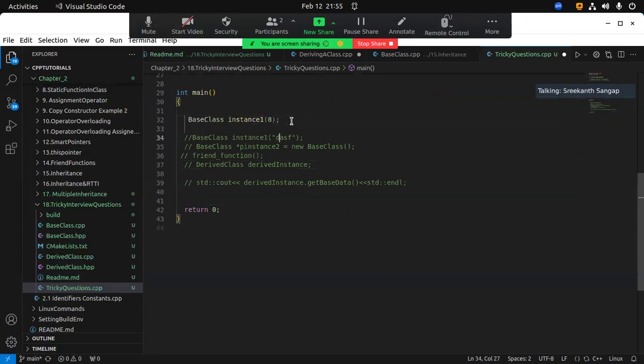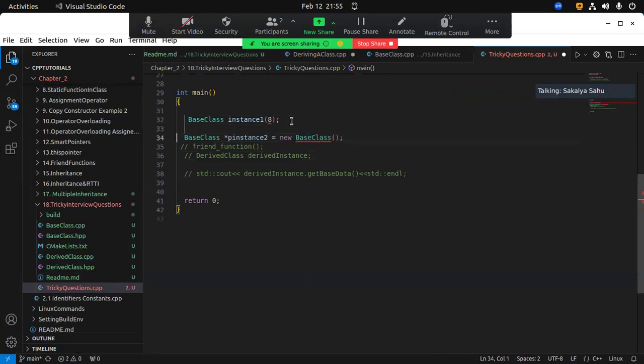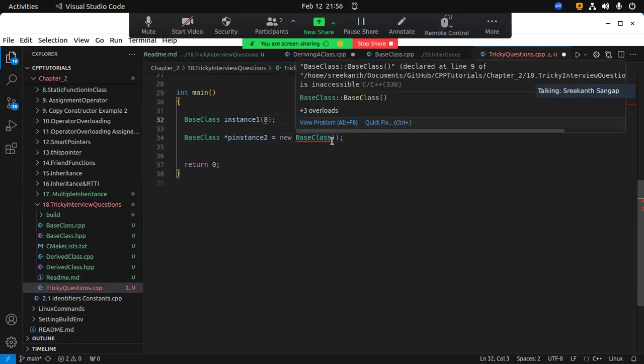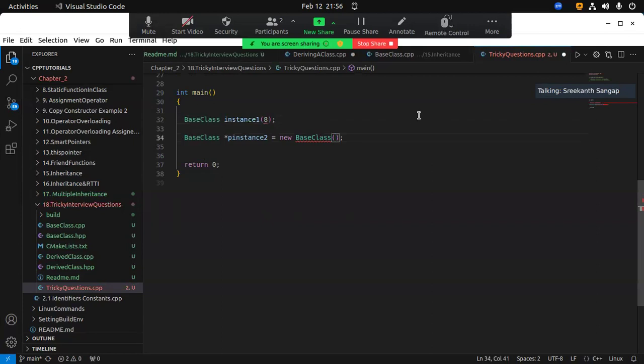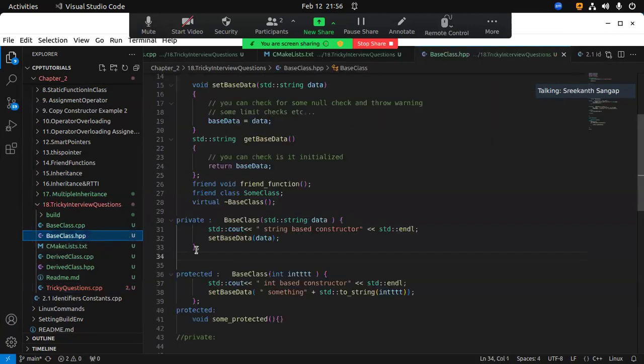We'll remove this and keep this. The new keyword works like malloc, creating objects on the heap. Only this should be allowed. This should not compile, and this should be able to compile. Now how can we achieve this? For that, first we'll remove all the restrictions and see.